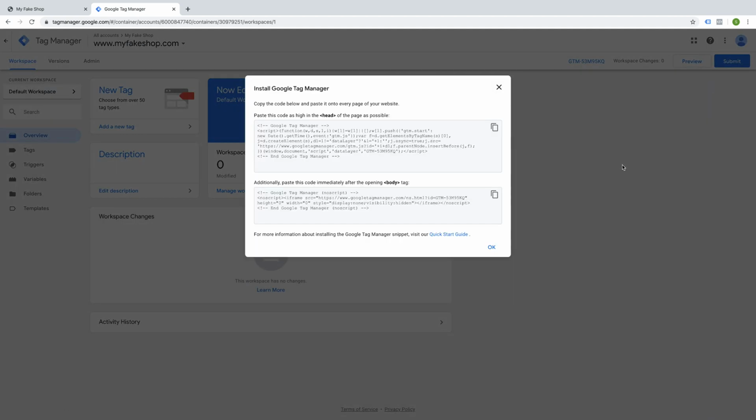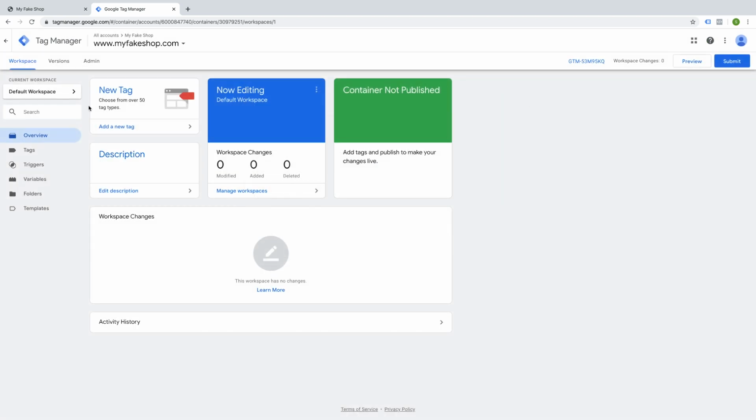And then we get taken to the Tag Manager homepage. If it's your first visit, you'll usually get this pop-up of the code. I'm just going to get rid of that for a second so you can see this interface. If you want to see that code again, we just click on the actual Google Tag Manager container code here, or the container ID number here.